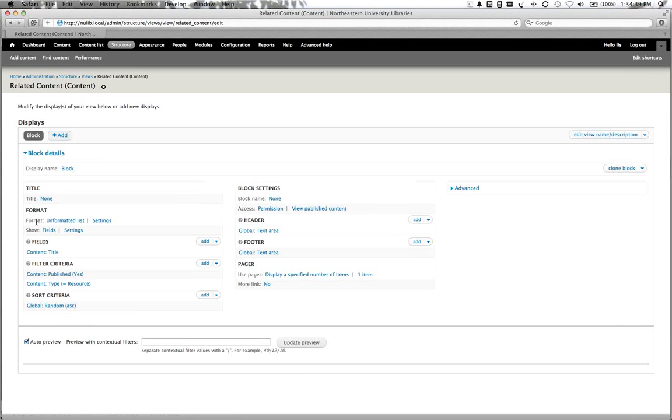The title and the intro text actually come here from the header, and then the footer is where we get the see all link. The title of the research database comes from the field, and this is where we tell Drupal what we'd like it to display. We want it to display published resources. We don't want to display any unpublished resources. Those aren't for the public to see.